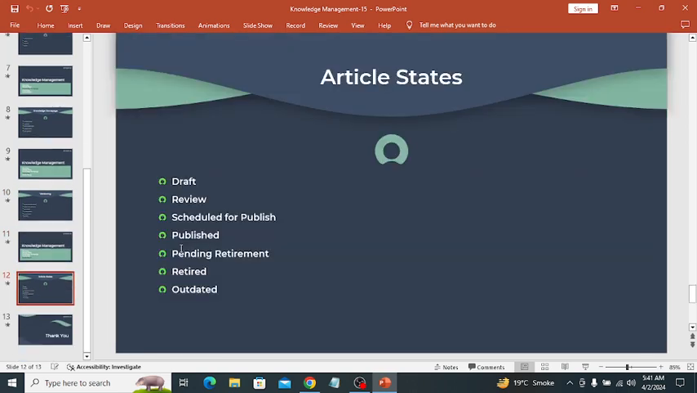Then the states. Knowledge article versions can be in one of several states as they progress through the creation cycle. The first state is draft. When the article is in the process of being created, it is in the draft state. Then the next is review. The draft version of the article is sent to the reviewer to approve or reject. Then the article is in review state.